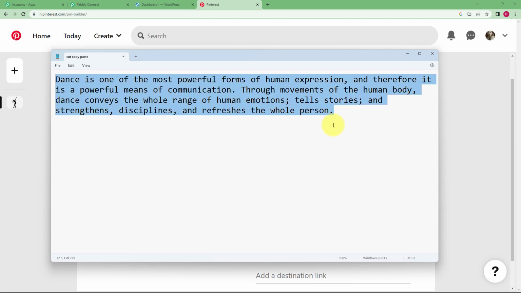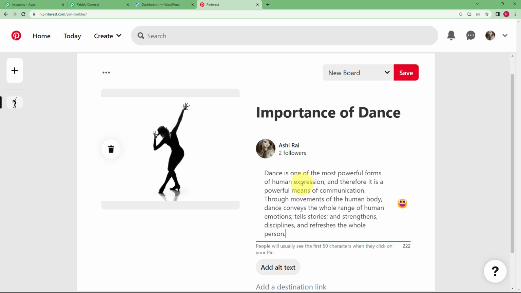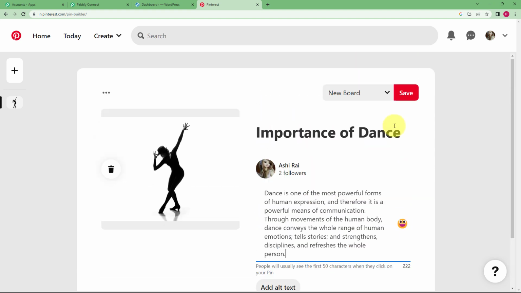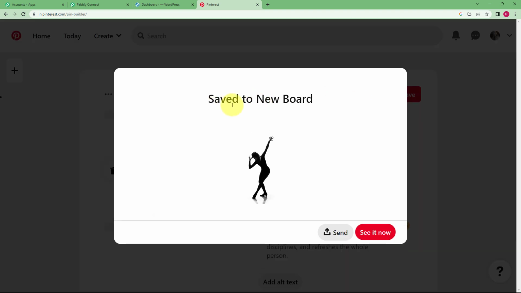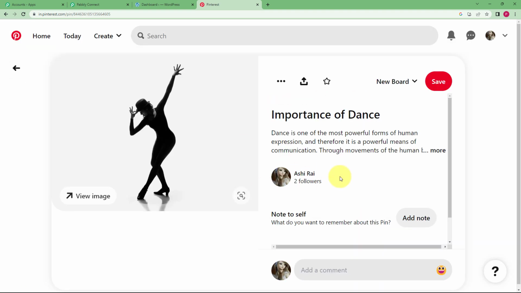I will copy it from here and paste it in my description right here. Once this is done, I will just click on Save and my pin is created. It says saved to New Board. See it now. So this is how my pin will be looking.